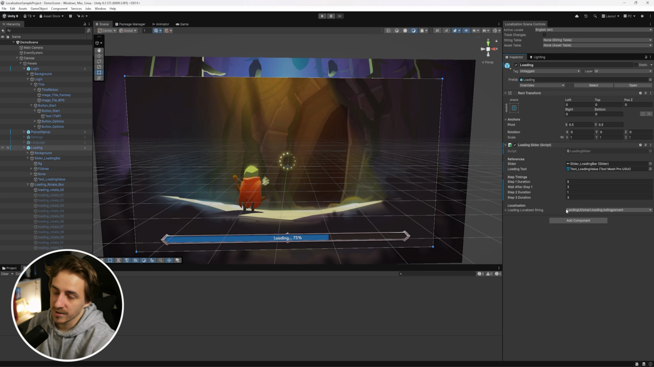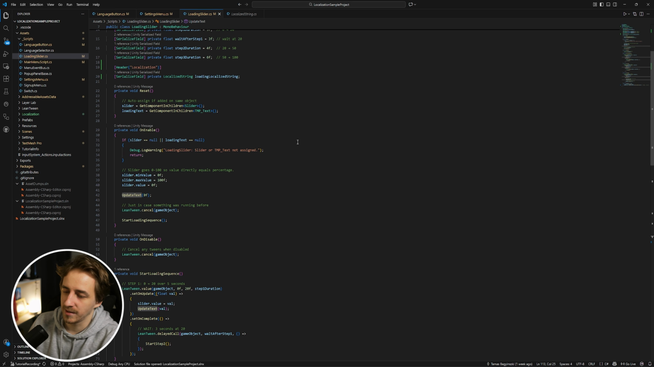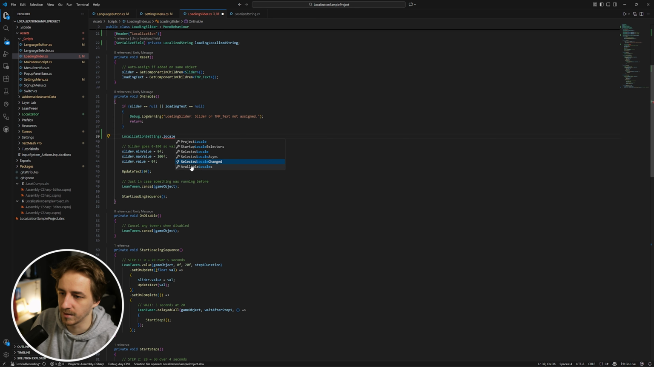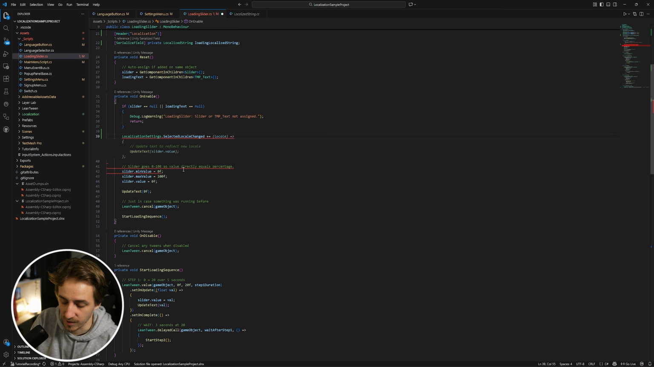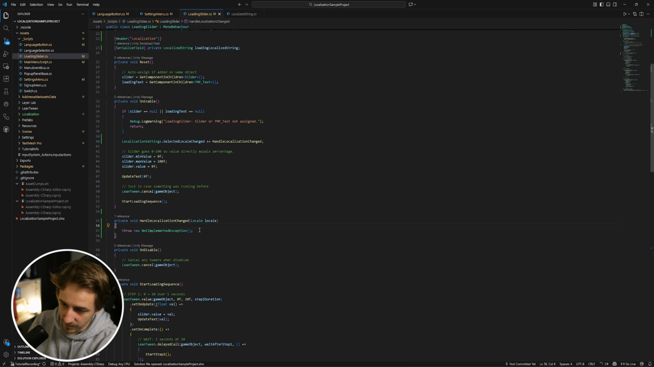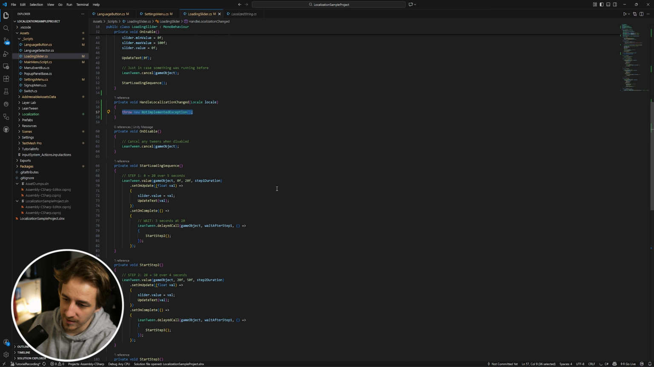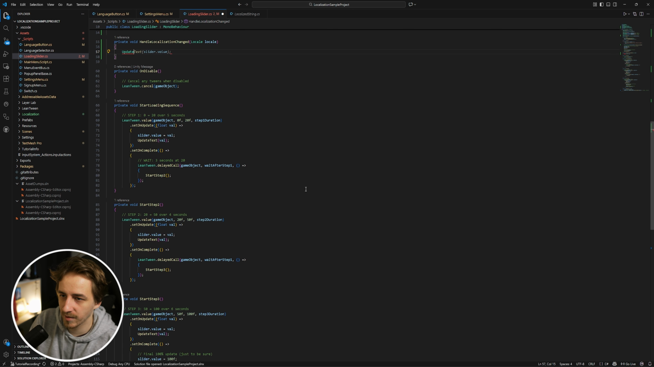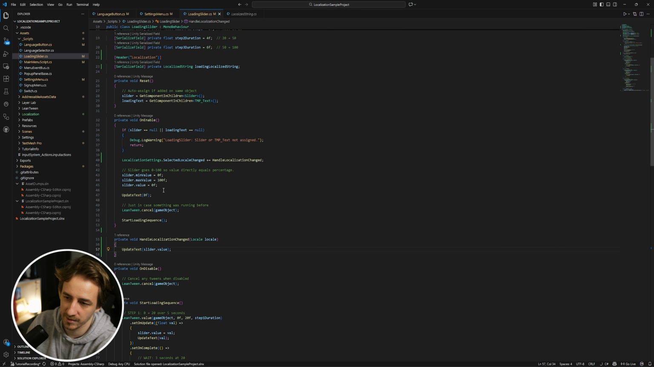So this one doesn't change automatically, but whenever we are changing a locale, it does fire an event, so we can subscribe to this event. The event is called LocalizationSettings.SelectedLocaleChanged, and we can subscribe to it. Let's call it HandleLocalizationChanged. This is going to be a function, and it passes in the locale, which right now we don't need. The only thing we need to do is update this text, UpdateText, with the slider value in this case.